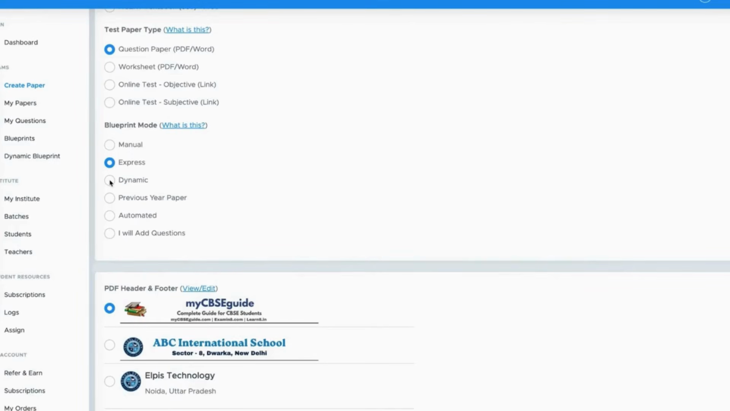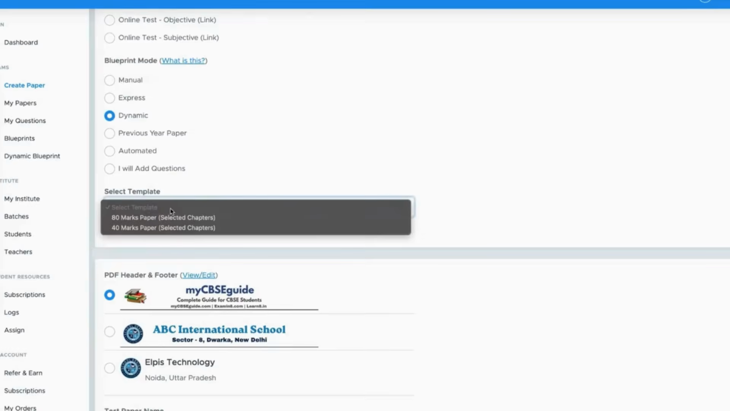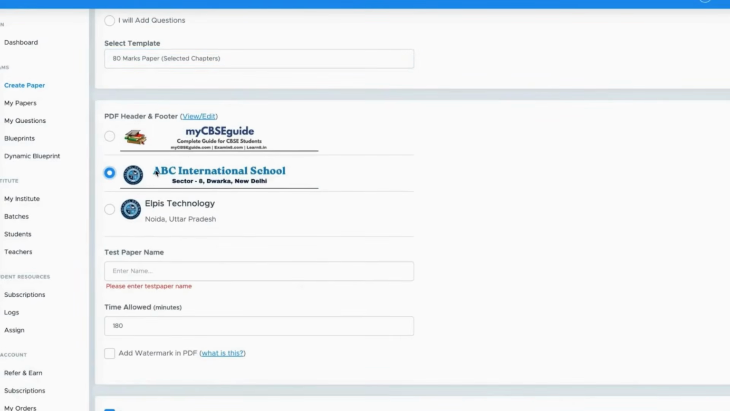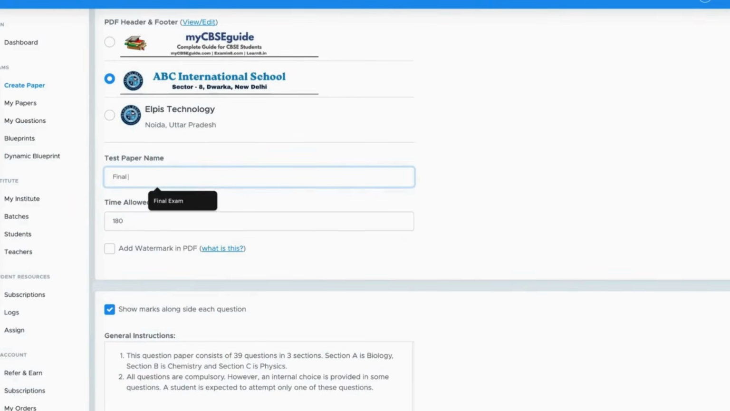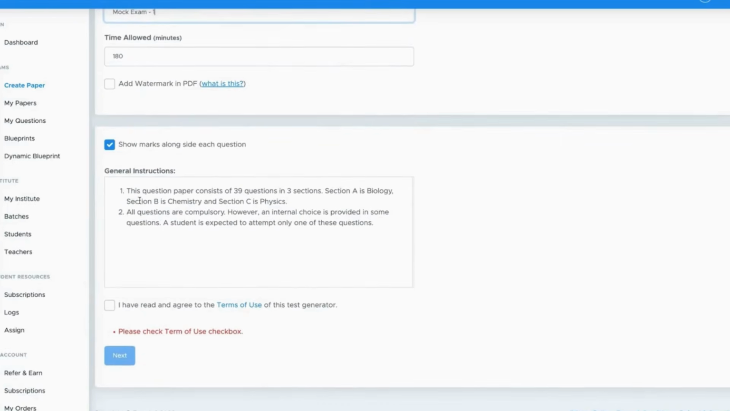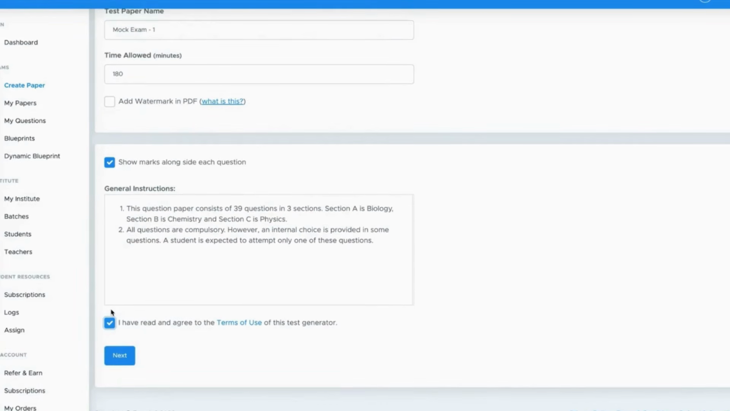Next, let's configure the paper blueprint and details. To configure your paper's blueprint, switch over to the dynamic mode here. Open the template drop-down and pick the 80 marks paper option for selected chapters. Scroll down a bit and give your test paper a clear, recognizable name. Further down, accept the terms of use by ticking this checkbox. Hit Next to move on.